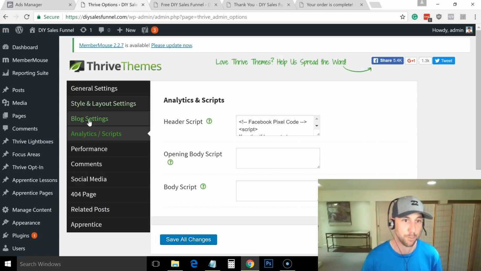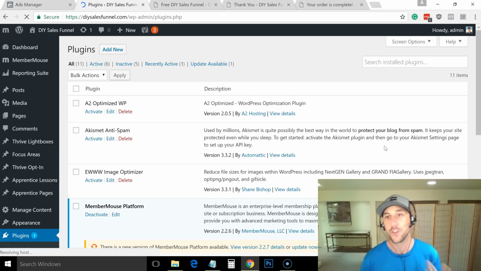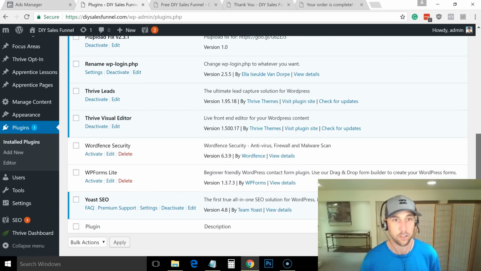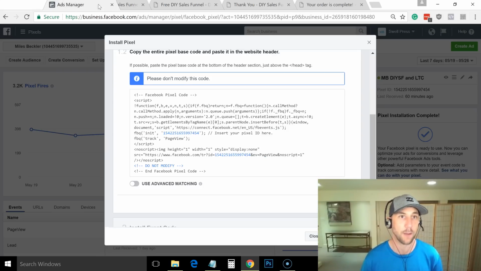But before we jump in there, let's remember to go back in and turn back on the WordFence plugin just to make sure we've got that security built into our website. So I'm gonna click activate, and then I'm gonna go ahead and leave that alone and get out of that section.